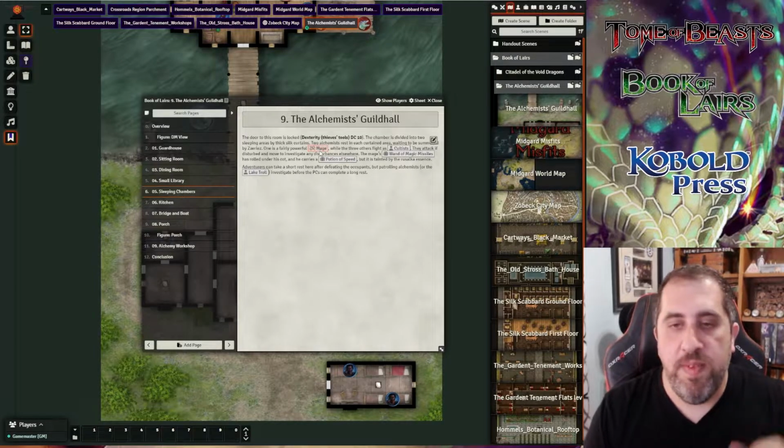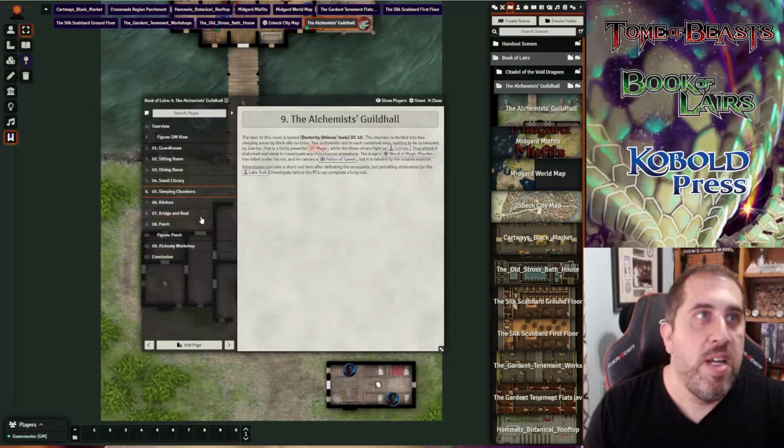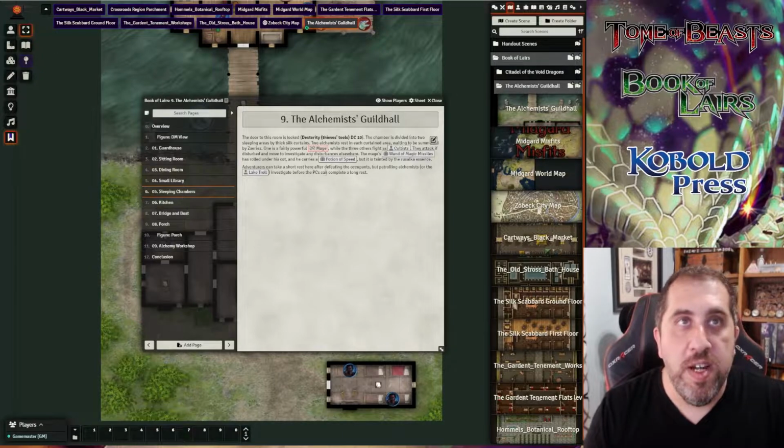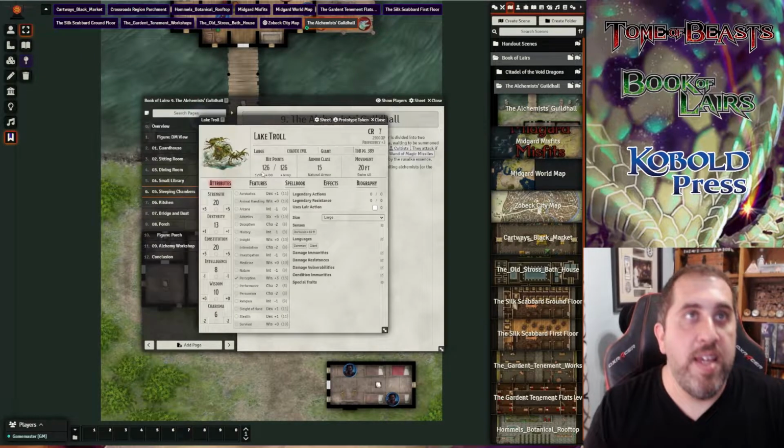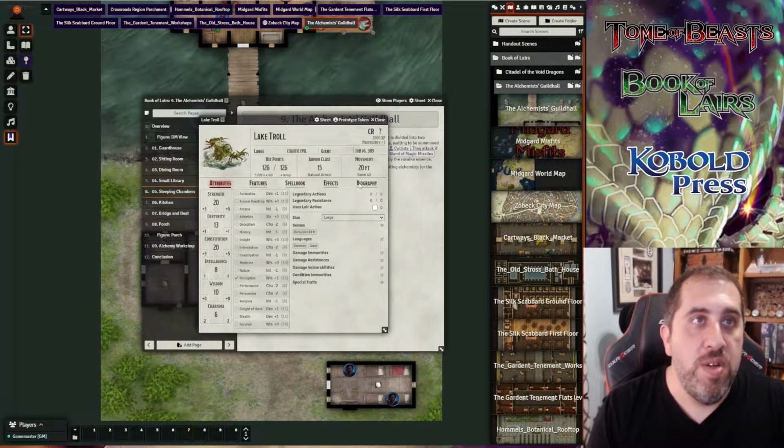So these broken links will be fixed probably within the next couple weeks. So nothing to worry about there. But you can see here, for instance, it says the adventurers take a short rest here after defeating the occupants by patrolling alchemists or the lake troll. And you see how lake troll is linked here. So if I click on that, it pulls up the lake troll right away.